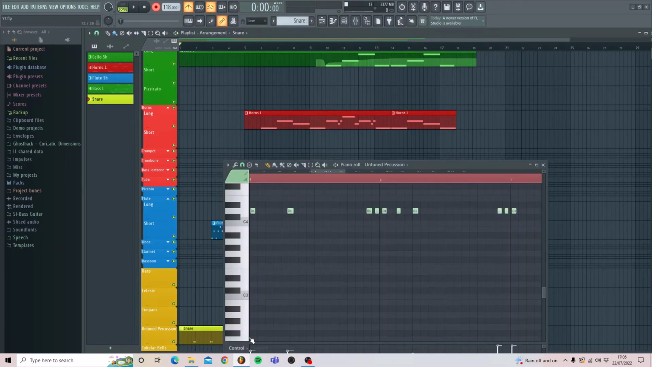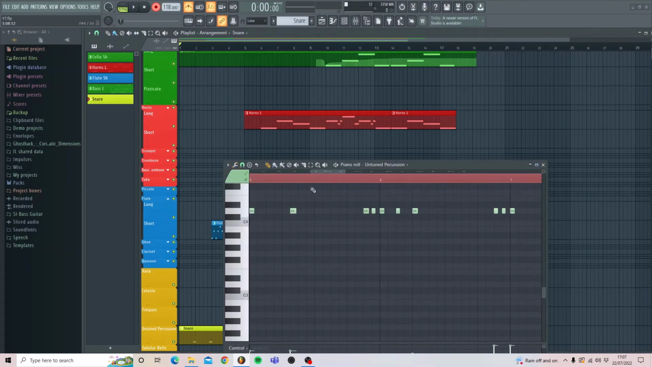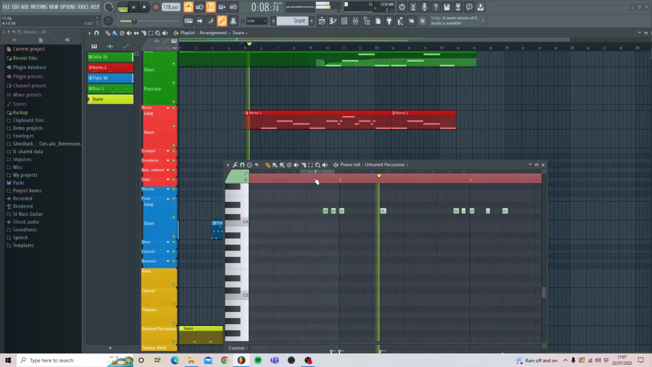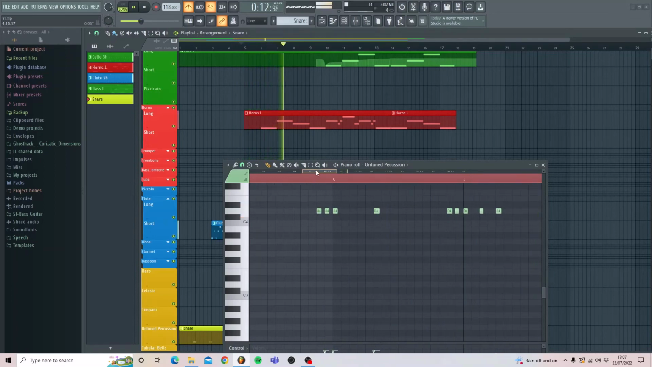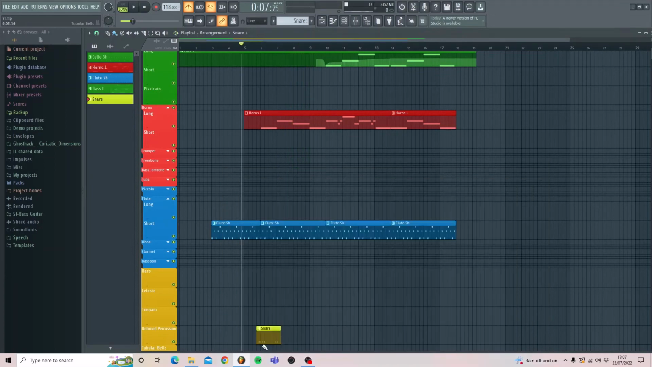Those wee bits were okay, I quite like them. Right, quantize all that. And let's look for the best bits that we can just cut out. That looks okay. So there we go, we've got the bits we want.